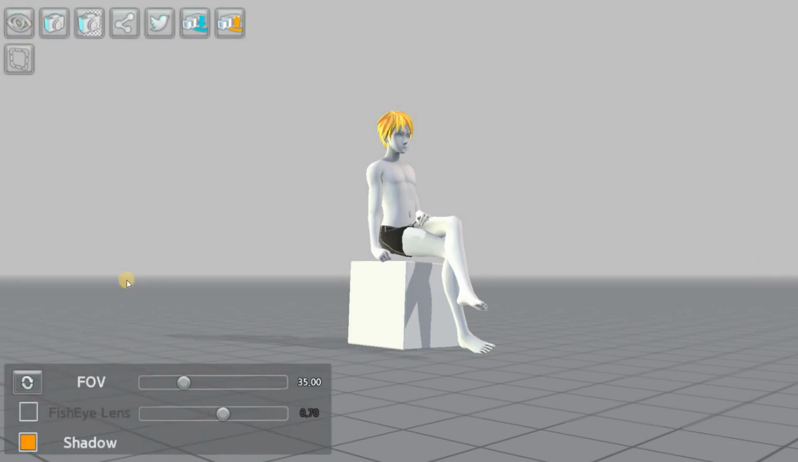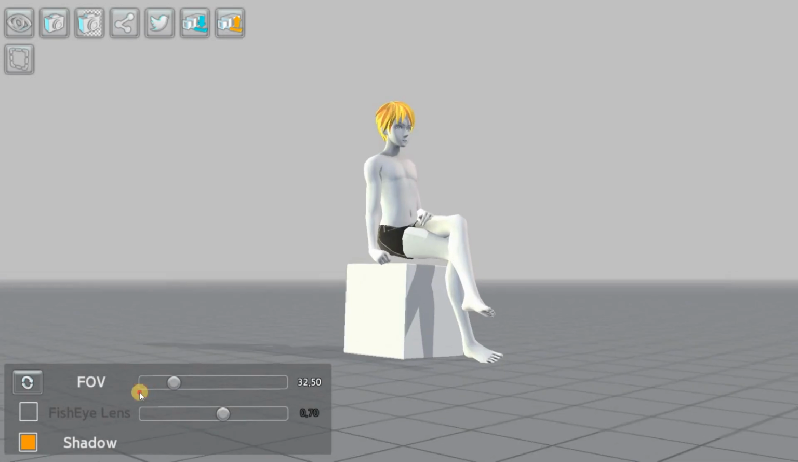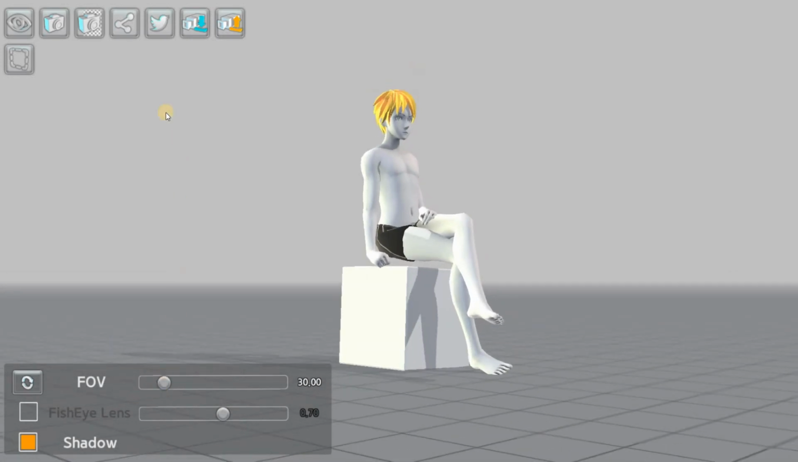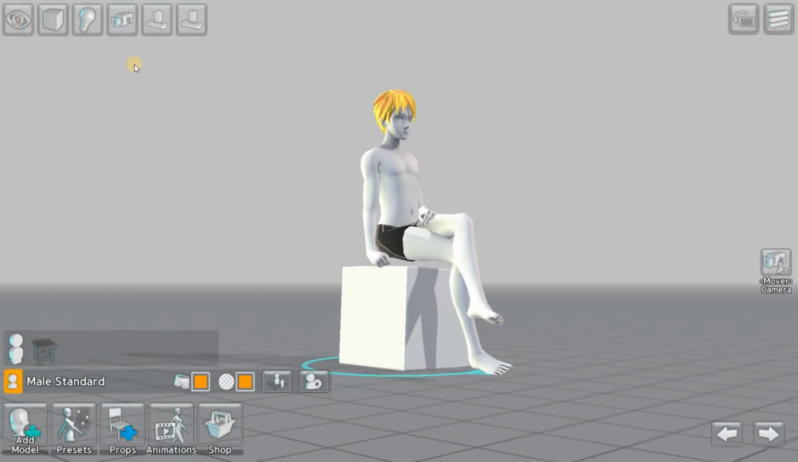If you click the eye icon on the very upper left, you can change the field of view of the scene, so you can have some exaggerated perspective. Once you are happy with the pose that you created, just click the down arrow icon on the top to save your scene for future use.